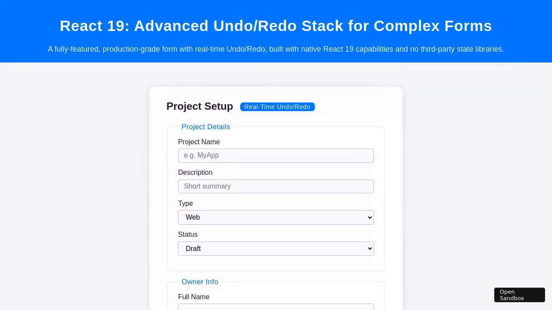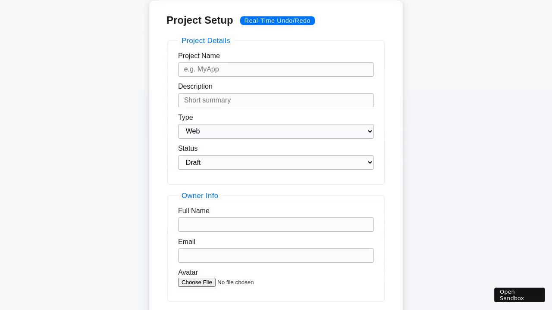The form is organized into logical sections: project details, owner info, avatar upload, office address, team members, permissions, an undo-redo timeline, and a collapsible JSON view of the current form state.